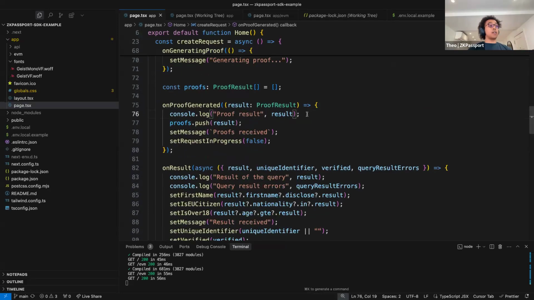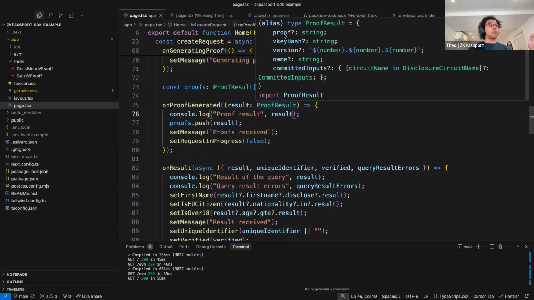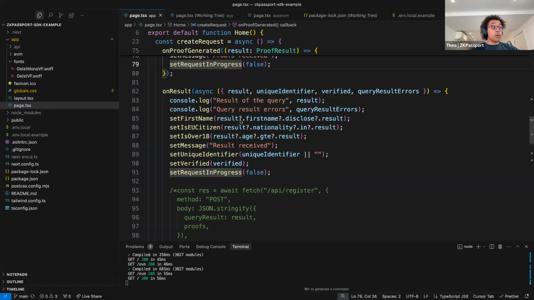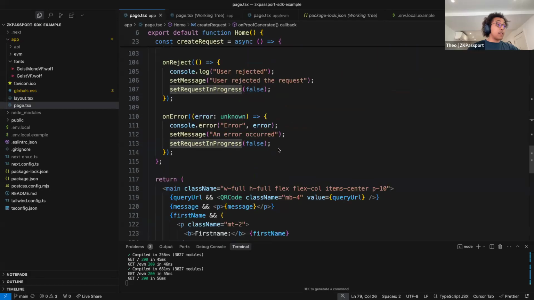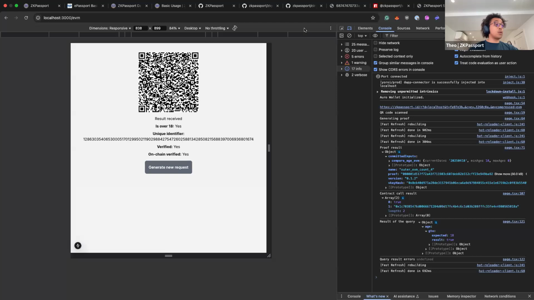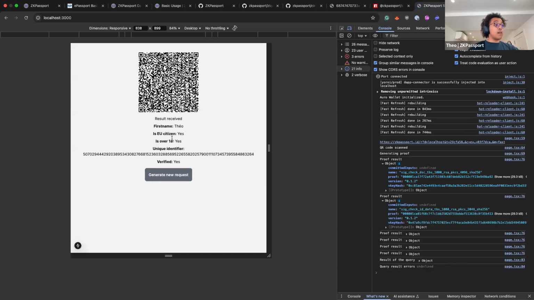And on proof generated, you can get the proof, which is the proof result. It contains the proof, the key hash, some other information. And finally, the result, where you will get the result of your request. So first name disclosed, and the result here, which is the actual first name. Or when you have a comparison, such as whether it's within a list of countries, it will return a Boolean saying whether it's true or false. And that's essentially what you see on the website here. That information has been used to display the result.